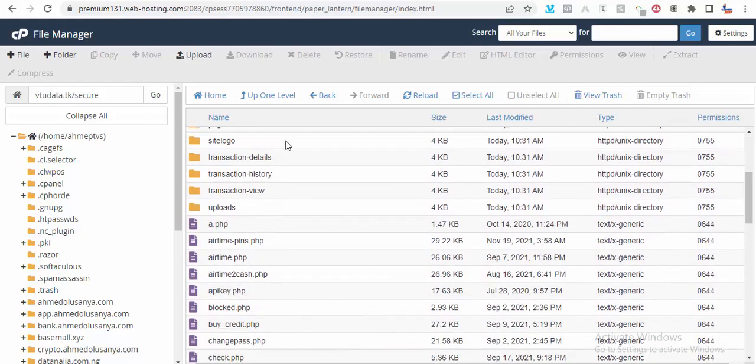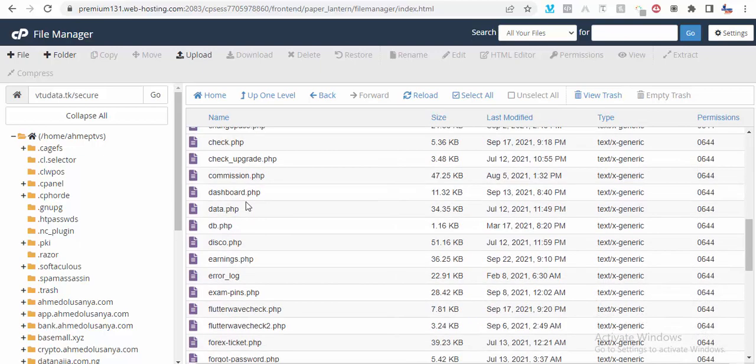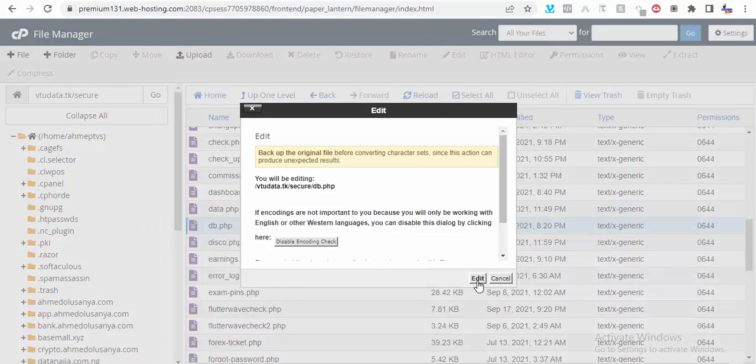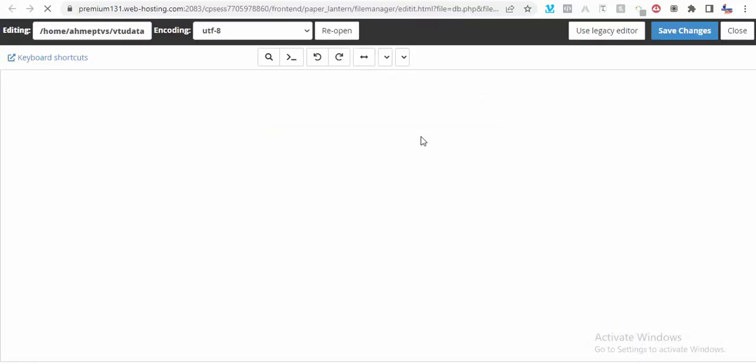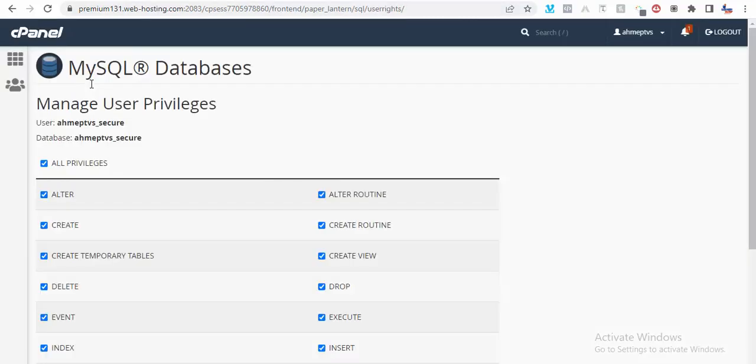Okay, how do we now connect our database? So if you see this, you see db.php here. You right click on it, click on edit. So you can see here, host is localhost, leave that. Database name: you put your database name. Now for us, this is our database name here.